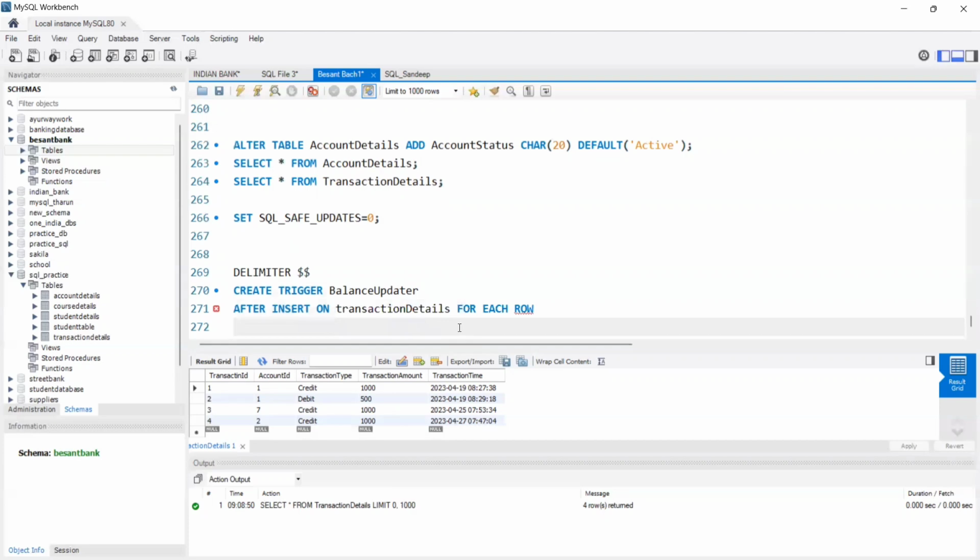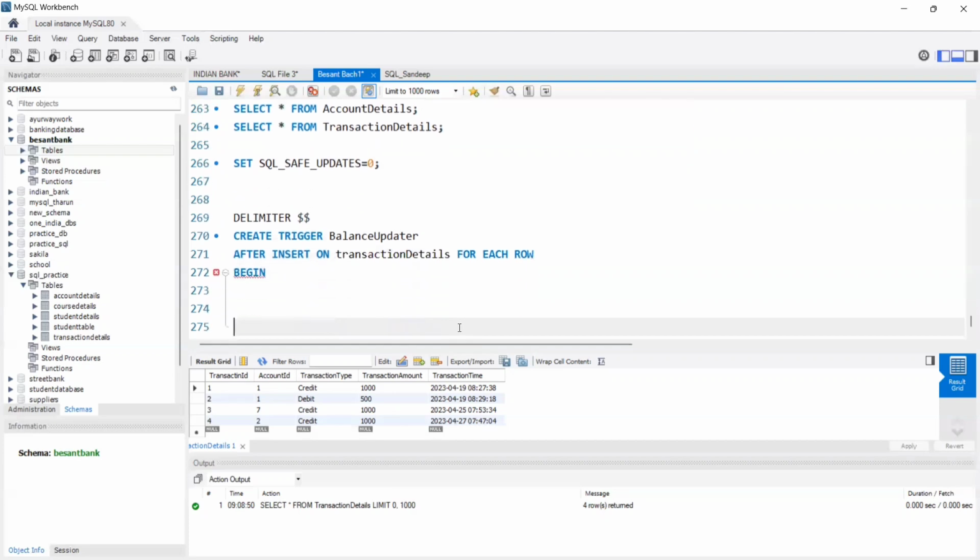After that, we have to write begin and end. In between this begin and end, this is the overall syntax for trigger. Without logics, empty syntax for trigger. Here we didn't write any logic inside the trigger. No query inside the trigger. This is called an empty trigger.